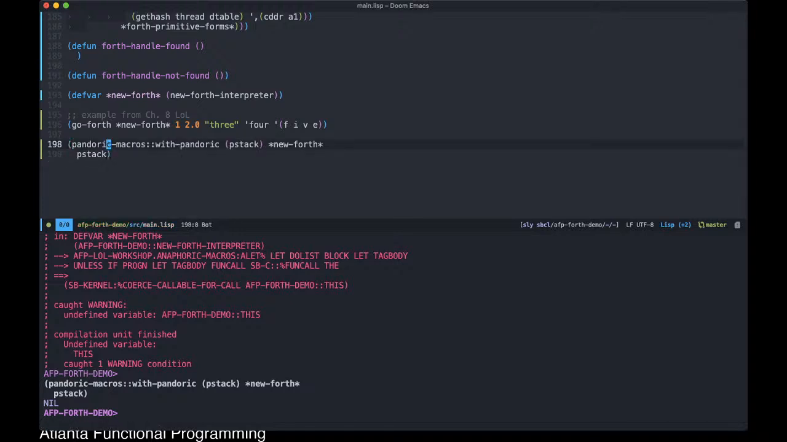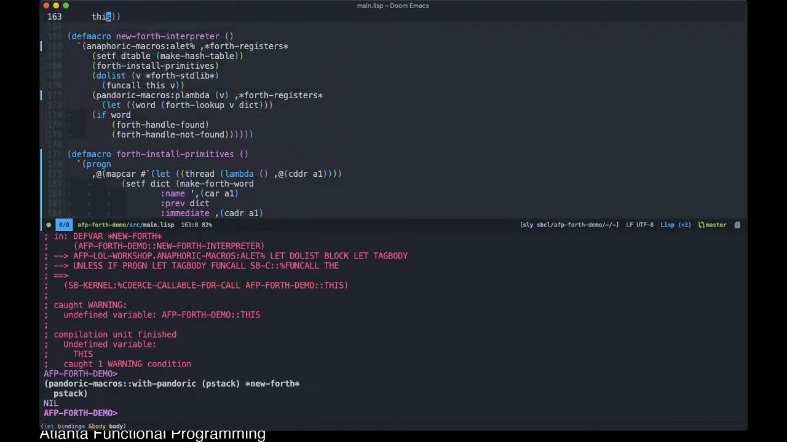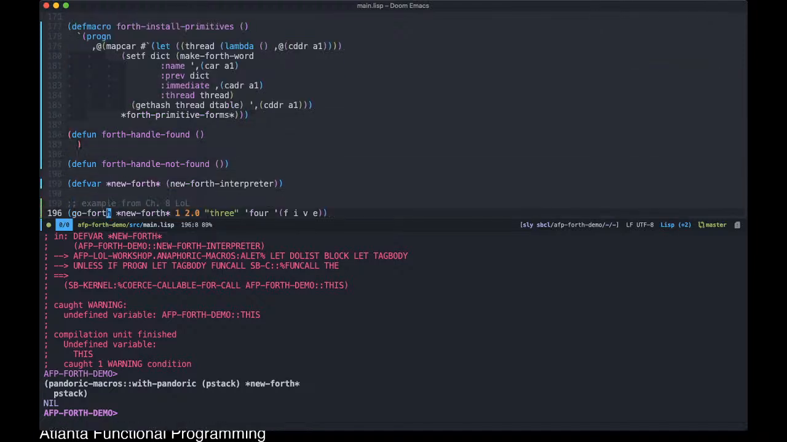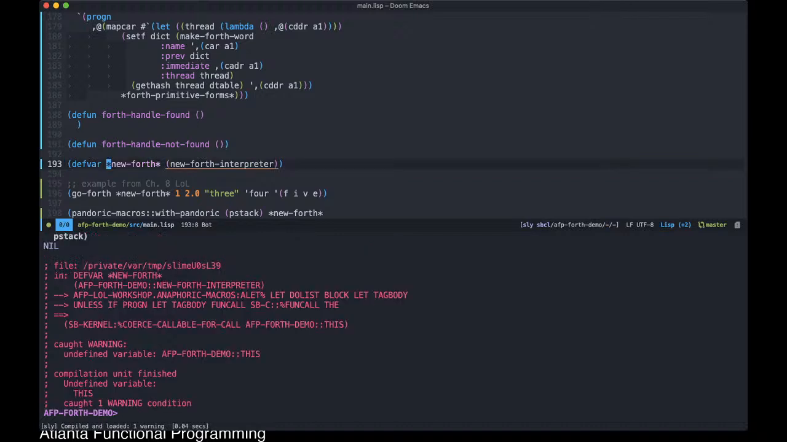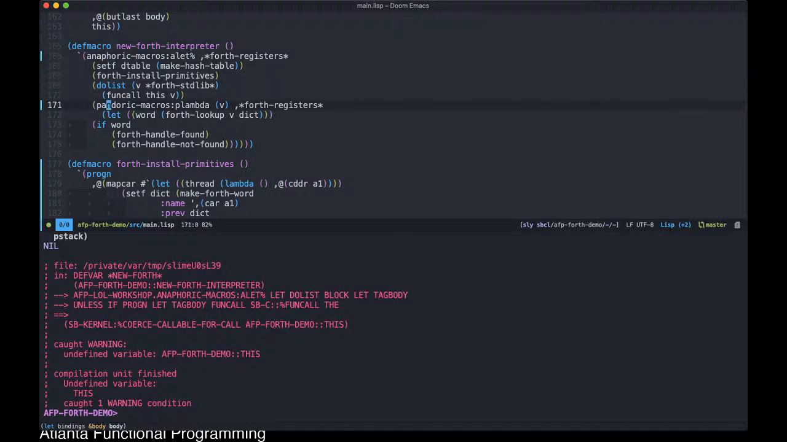I know what the problem is. This interpreter here is not actually evaluating this with-pandoric call. Aha. It's this function that's causing this problem. Compiled and loaded. Undefined variable this. Without that this, we won't be able to call the function. How do we do this?